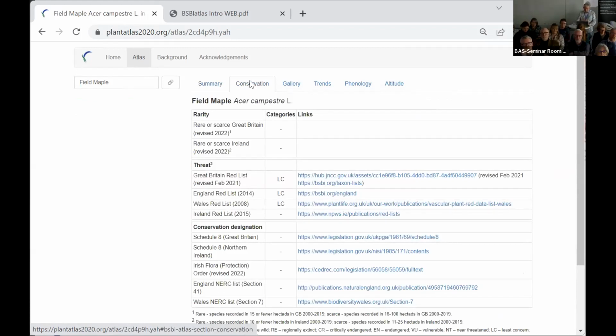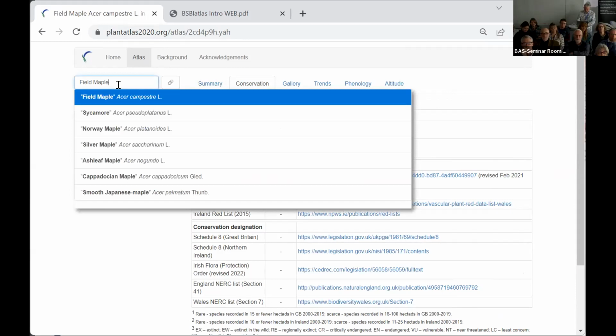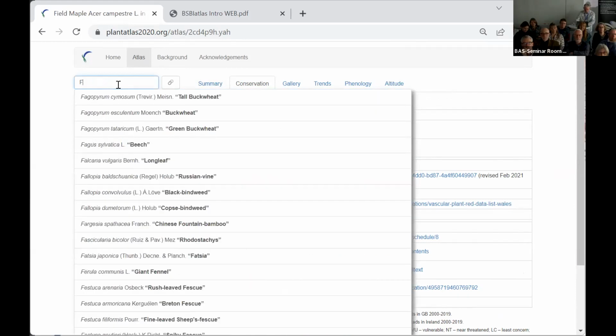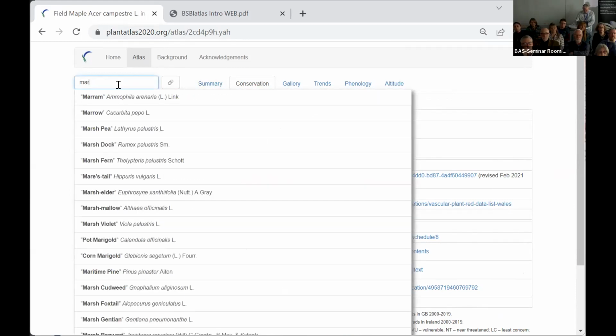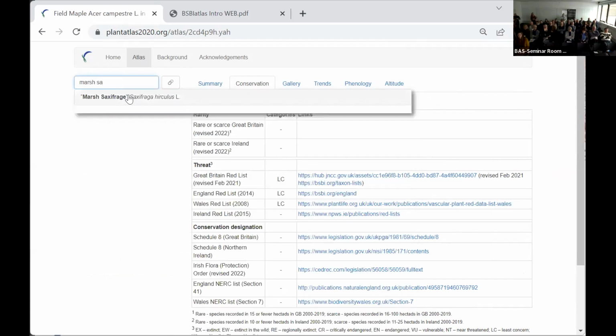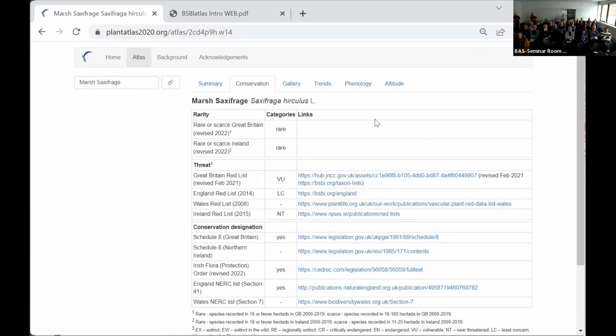tab. It tells you the conservation status of the species you select. This one's a bit boring. Let's pick something a bit more interesting. So you can see the information is displayed under the categories column there. The stuff under the links is static, that doesn't change, but it takes you to the authoritative source for that designation or that category.